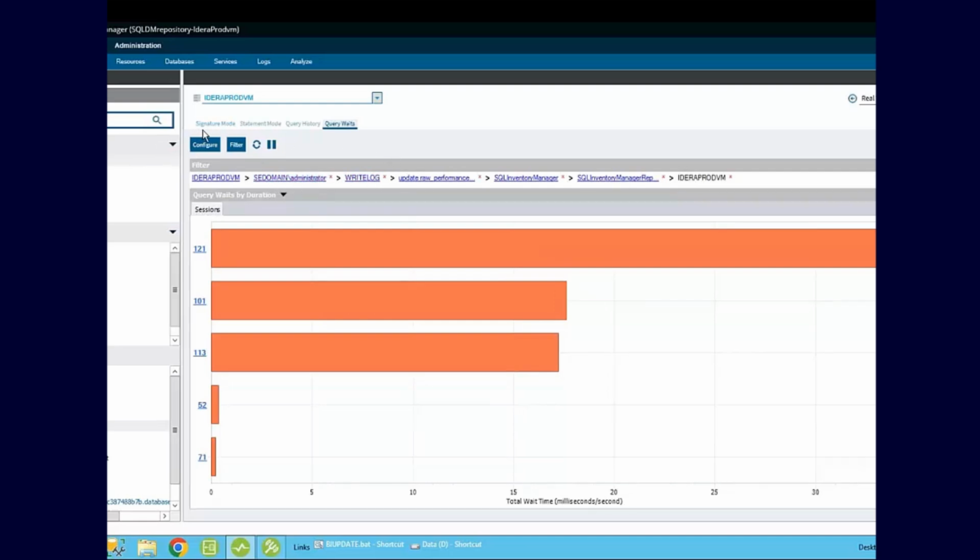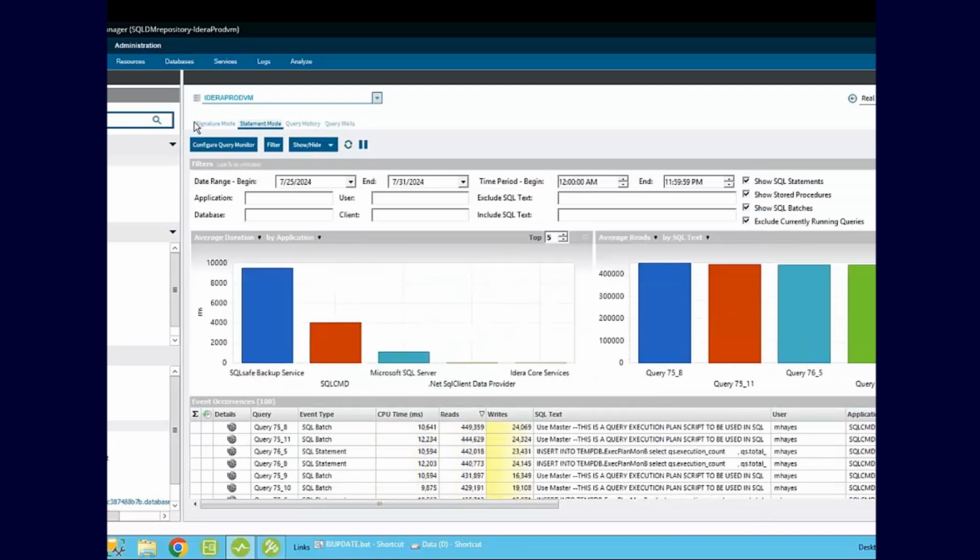So those are the query monitor aspects of the tool. There's a number of ways to slice and dice query activity, as you can see here, and understand what's going on with the most expensive queries in your environment.